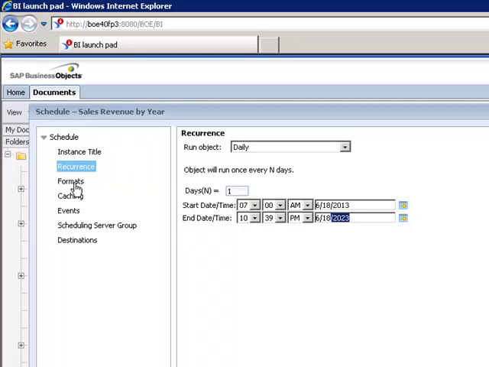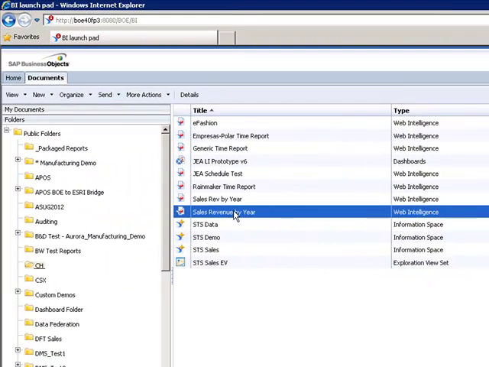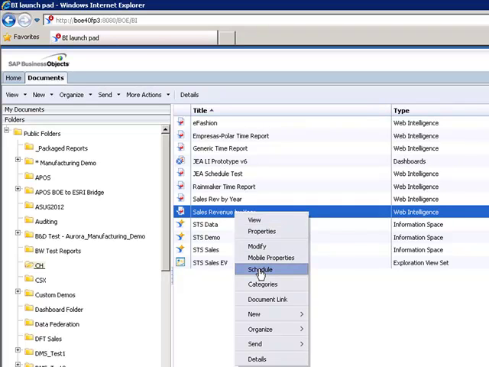So you can change the format of the output, control caching of content of the reports, handle events, scheduling server groups and destinations, all within the schedule. So we can hit the schedule button and schedule this to run. So whenever we right click and pick schedule, that's what happens. That's how we schedule our reports to run.